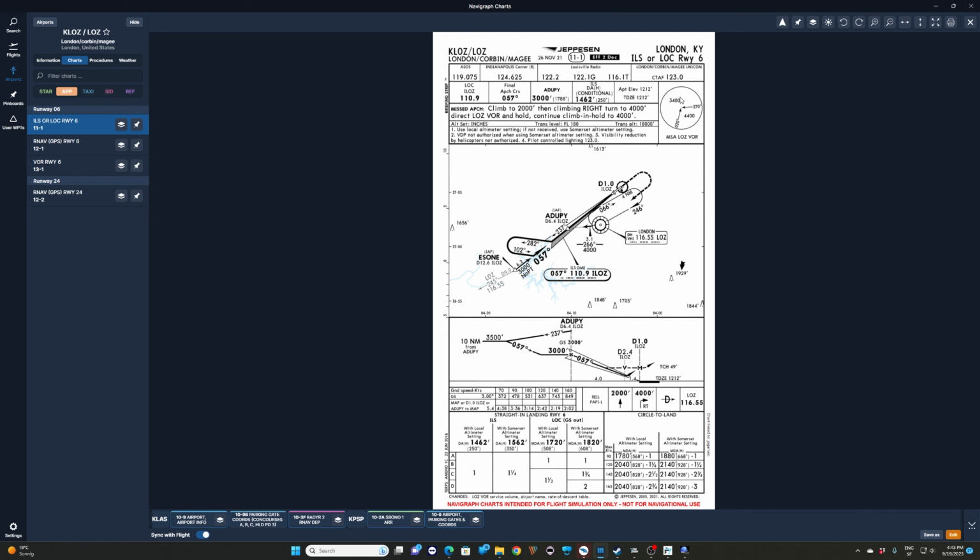As for the MSA, 3,400 north of the airport, 4,400 south of the airport, based on Lima Oscar Zulu VOR. Should we go missed, it will be climb to 2,000 feet, then right turn to 4,000 feet direct to Lima Oscar Zulu VOR and hold. Continue climb in the hold to 4,000 feet. So basically we'll set 4,000 feet, and once we pass 2,000, we turn right direct to Lima Oscar Zulu. That will be a direct entry into the hold. It's a 4 nautical mile hold, so straightforward, not too bad to do.